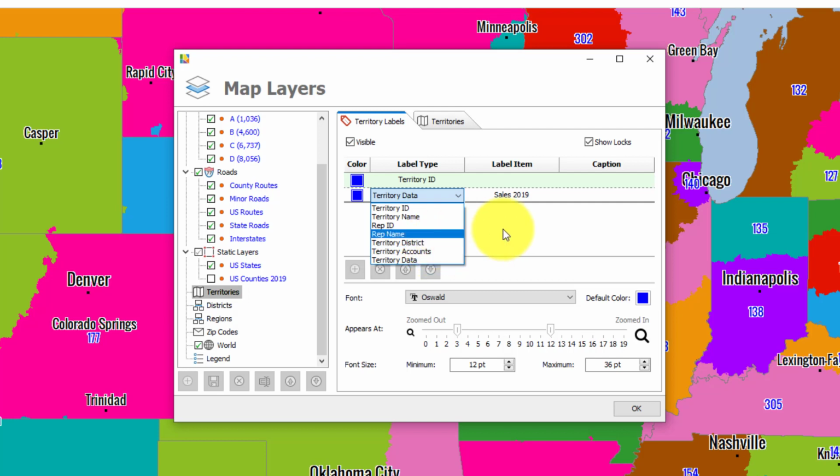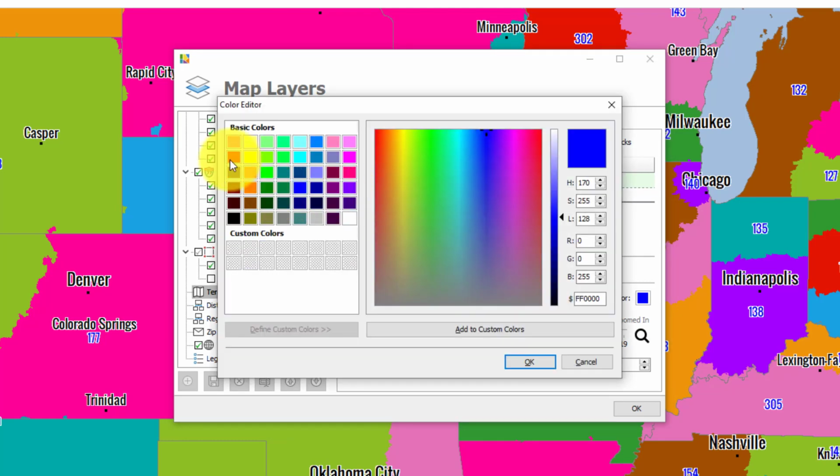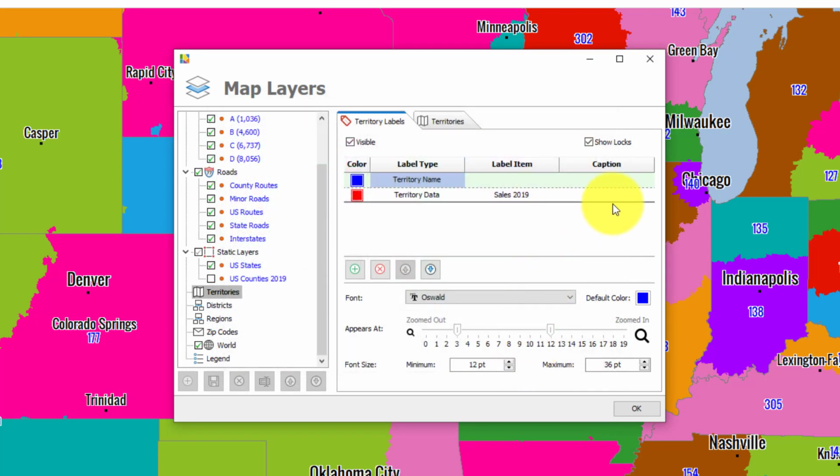So for now, let's close out of here. I'm going to double click on the ID and change it to name. I'm going to change territory data to appear as a red color. Click OK, and we'll set a caption so that we know what we are looking at when it's displayed on the map. So I'll call it sales.